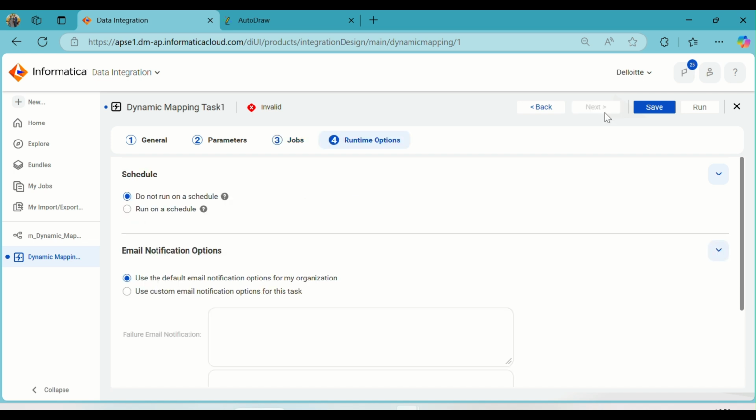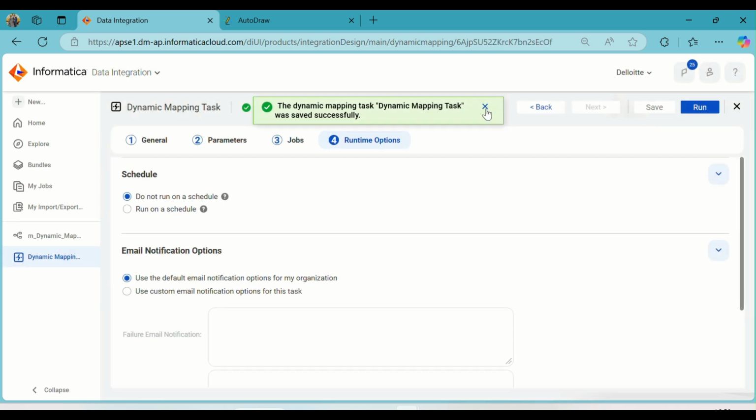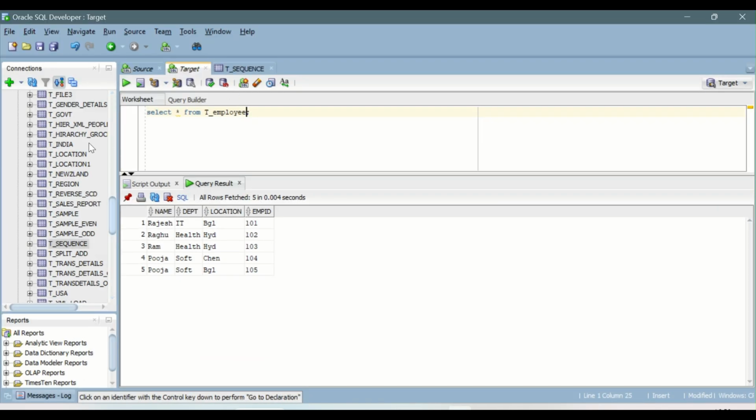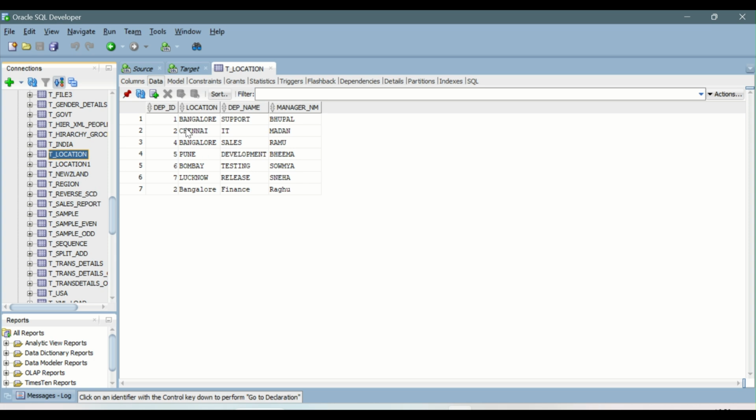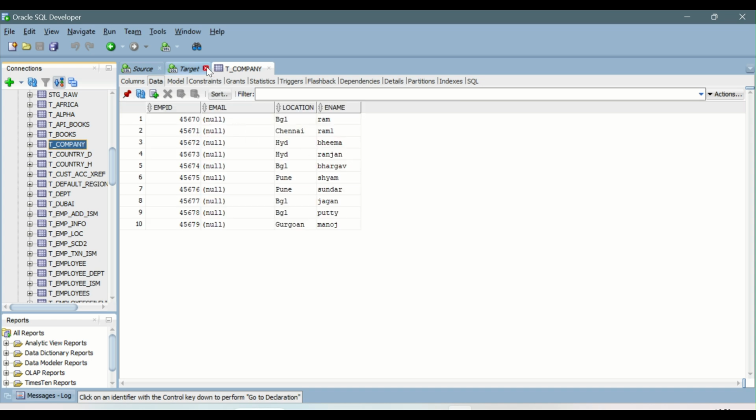Now click on next. So these are all basic details. Save it. Now if you see, the dynamic mapping task is added. Now what we'll do, we'll run this. First, before this, let's check is there any data in the T underscore company, right? T underscore employee and T underscore company. So we have records here.